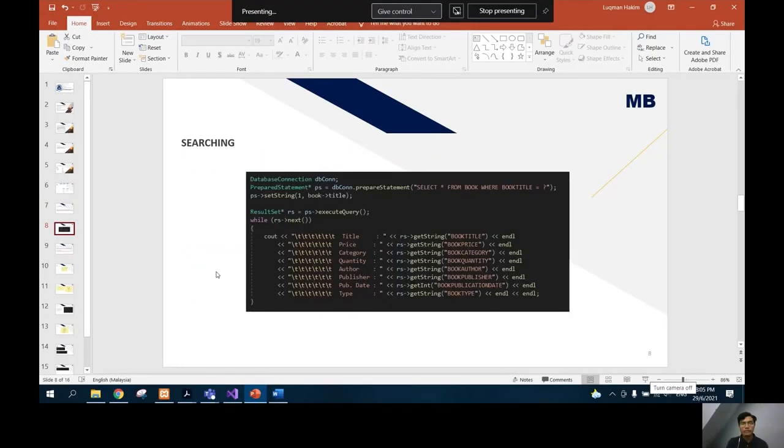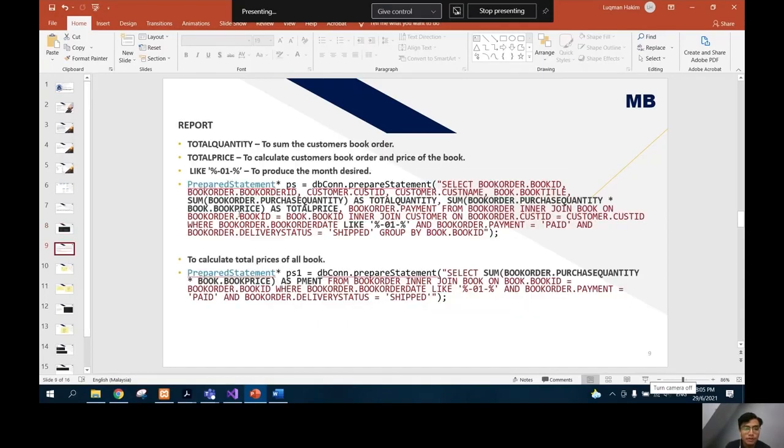Okay, now for the searching method, you can see here, if the customer enters the book title, then all book data will appear. So for the report, it is the same method as before.